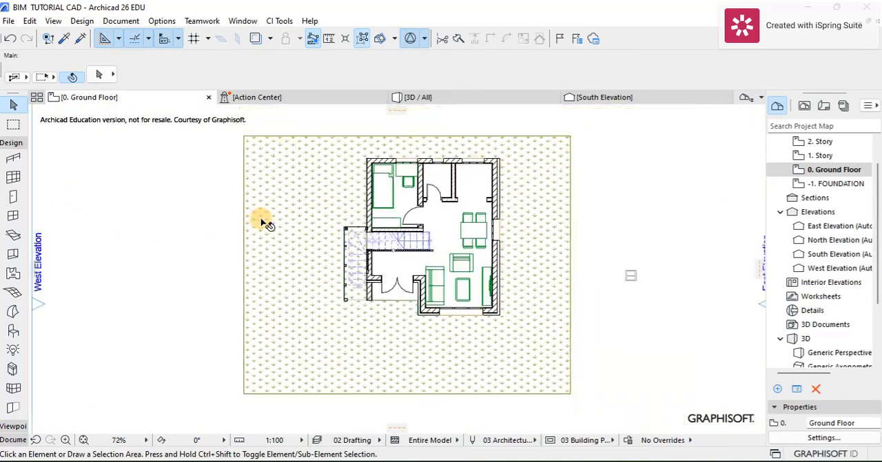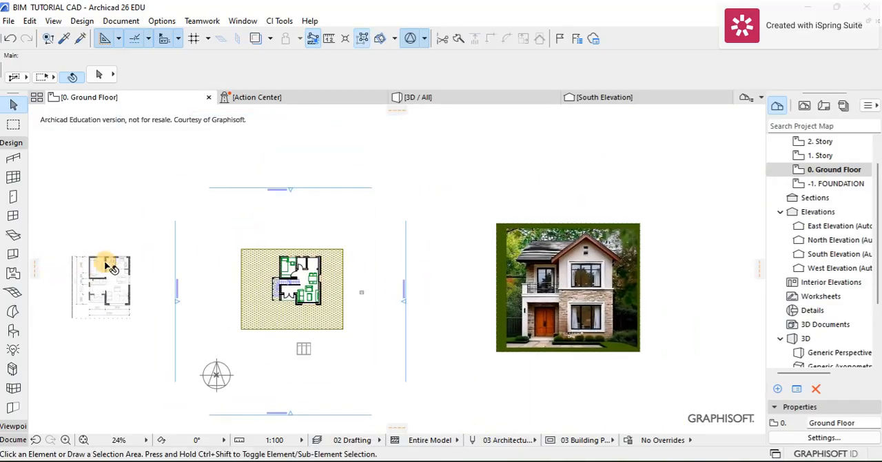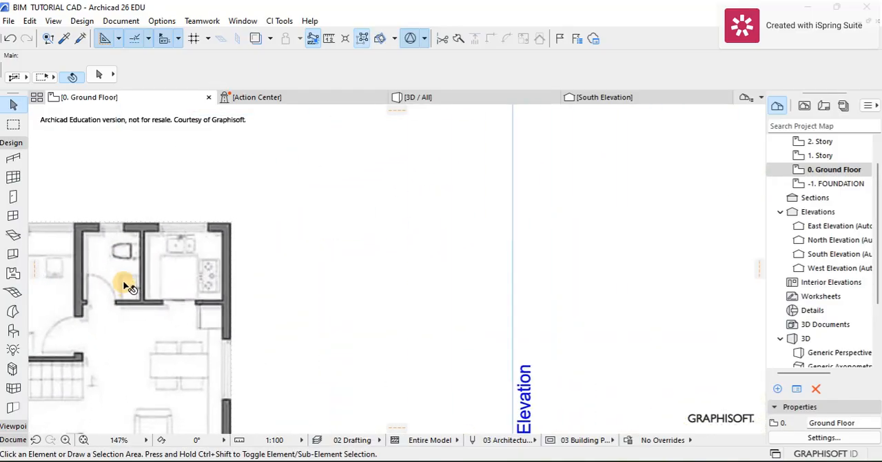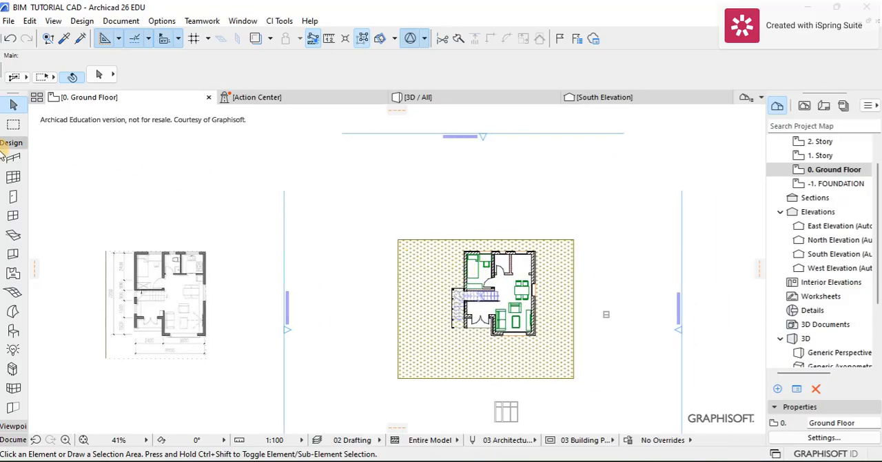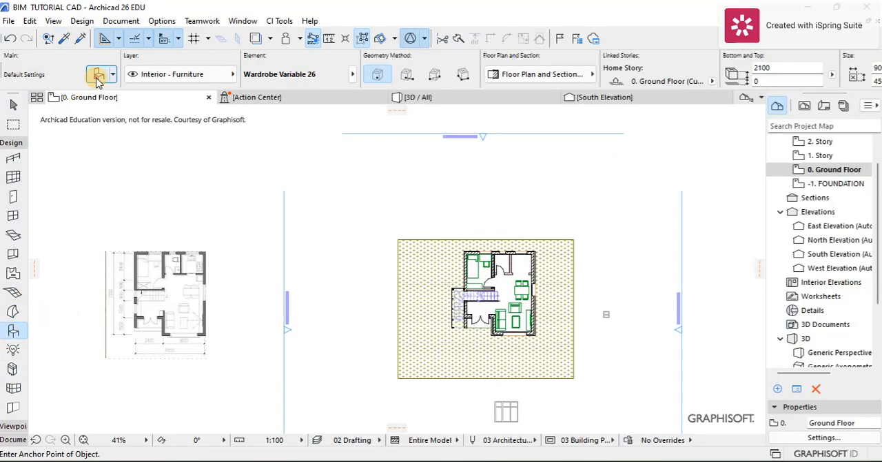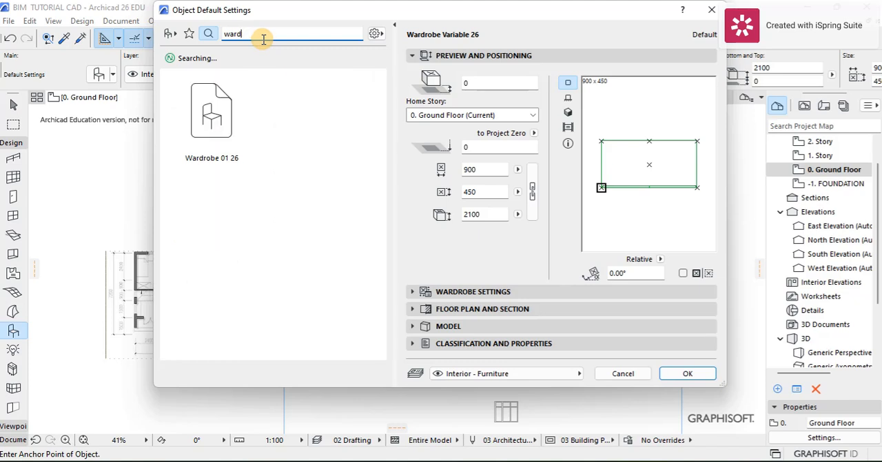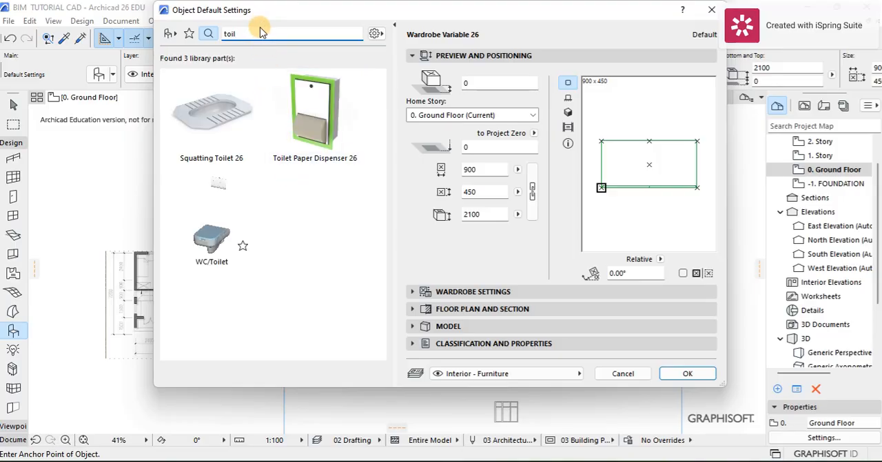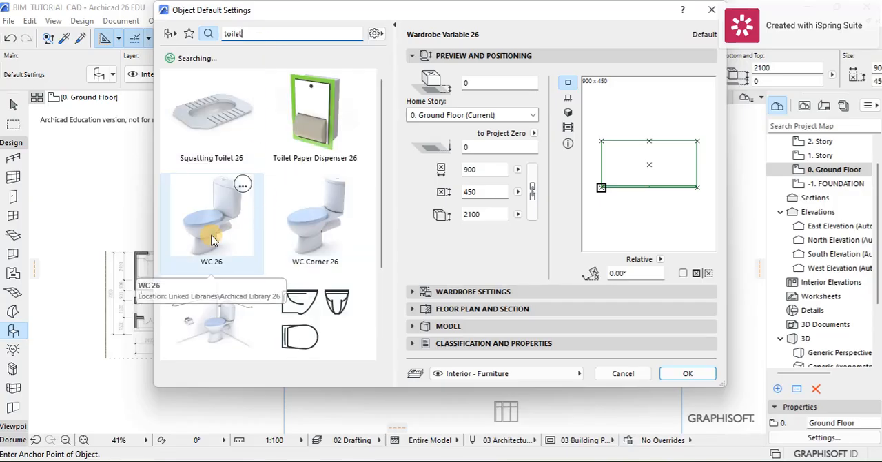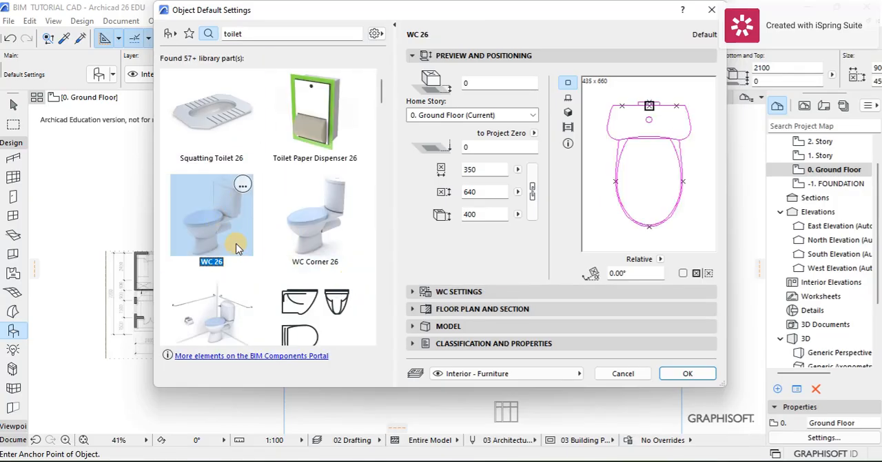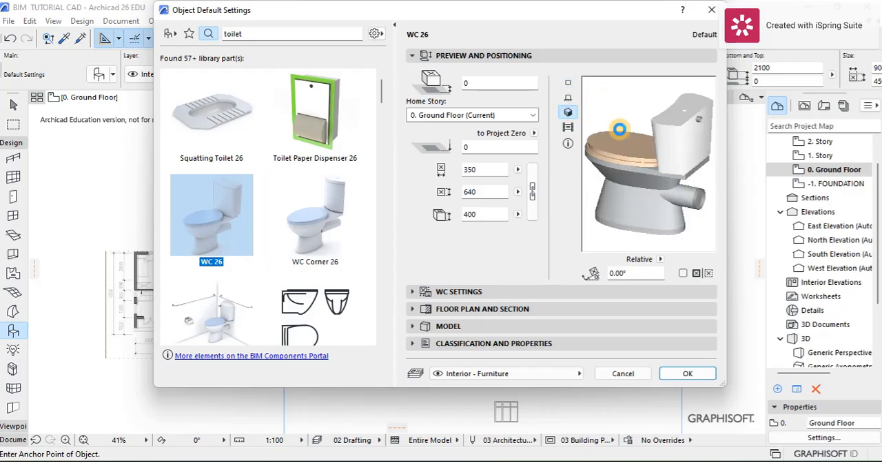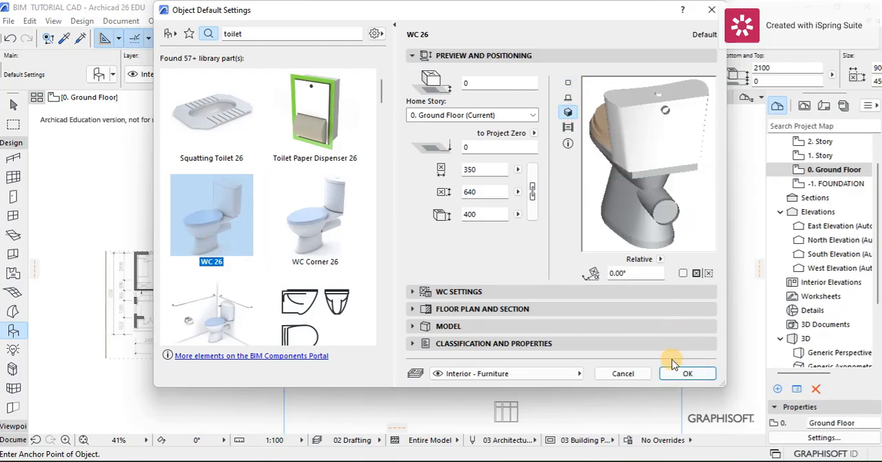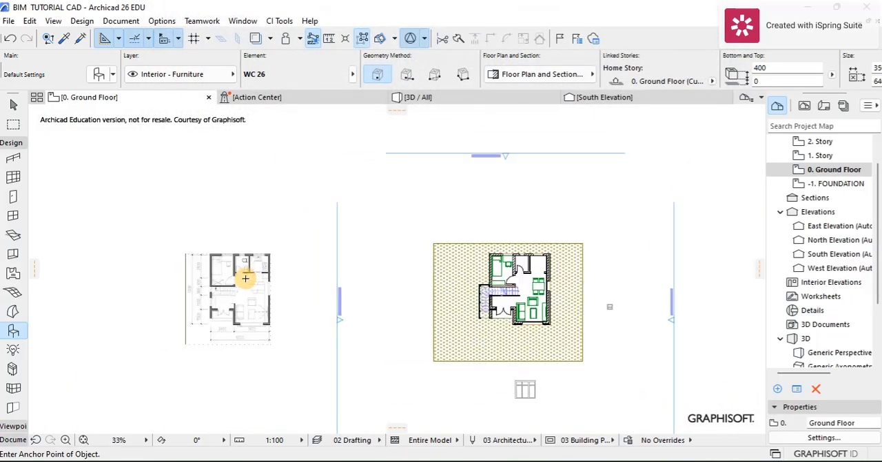Then the next thing is going to be our bathroom, which mostly consists of the toilet and the basin. So to find this, you just go to the objects again, then you search for the toilet. Yes, so there are different types of toilets in this ARCHICAD. Let me write them in full to make sure it shows all of them. So this type is usually the most common one, the WC, and this is how it looks. So then you can now press OK and place it the way it is in the floor plan.